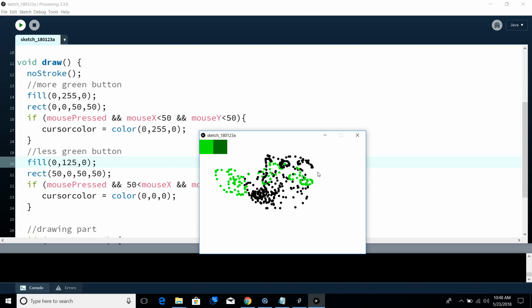Sick! Yes! Victory! Right? Okay, now let's do that in steps. So instead of making the cursor either green or black, I would like to be able to scroll through the shades of green. You guys think we can do that? No. Probably not. No, we're not using the mouse wheel.